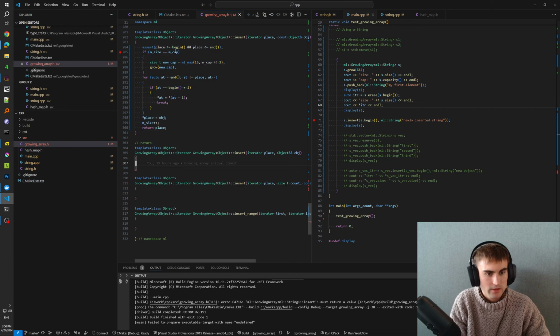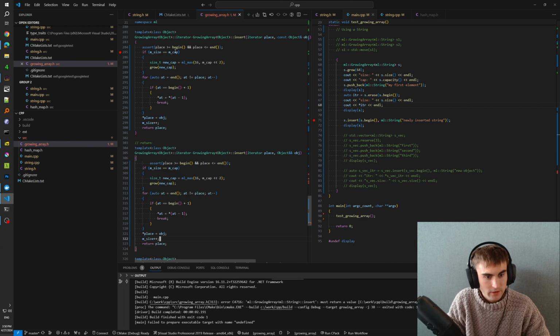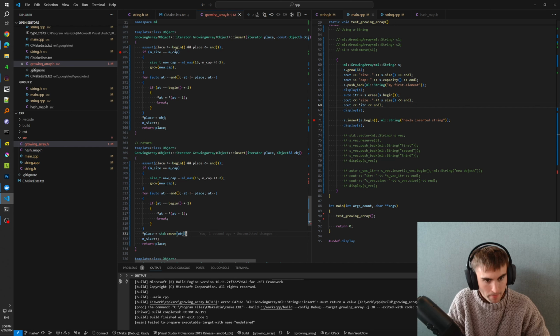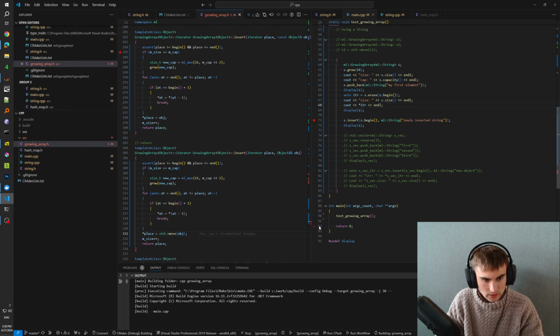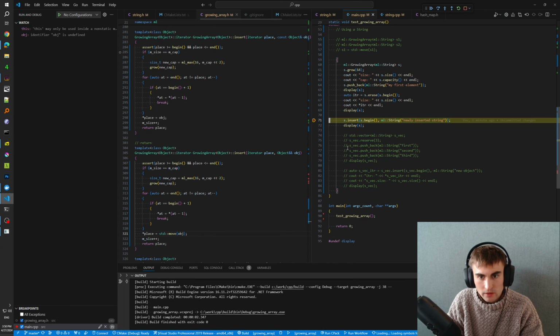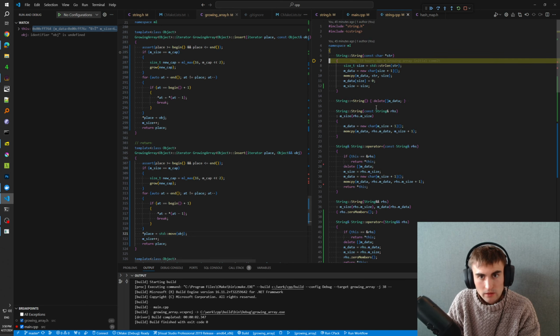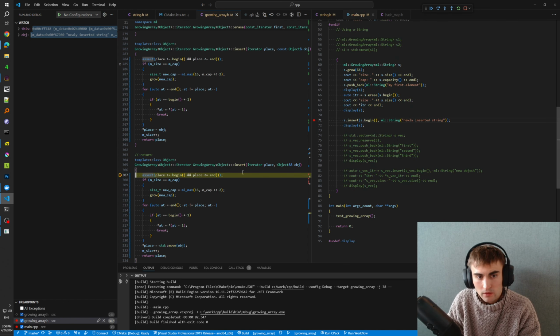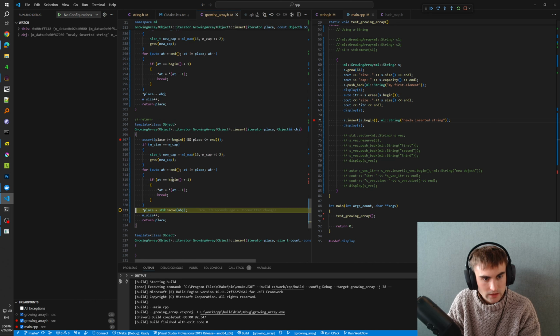The only difference, and I will figure out later how to structure the code better. But basically, what we do here is std move. So we dereference the pointer, and we move the object inside that pointer. Inside that location, I would say. So let's see. Okay, as usual.